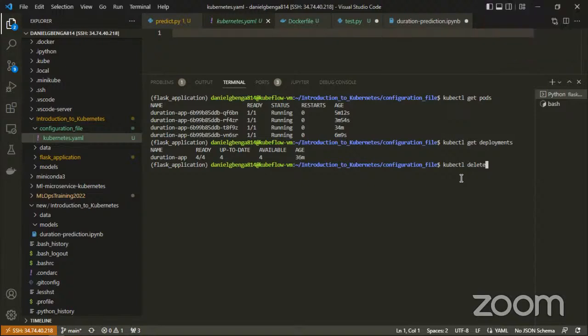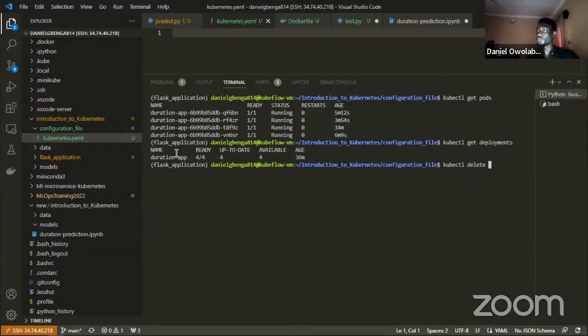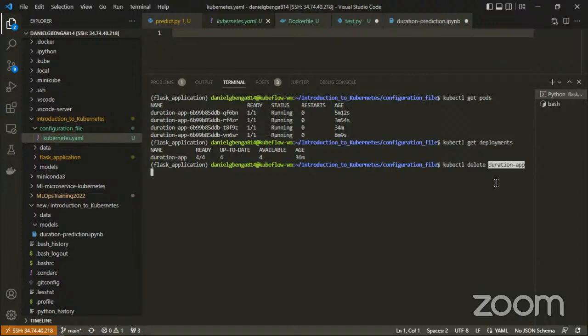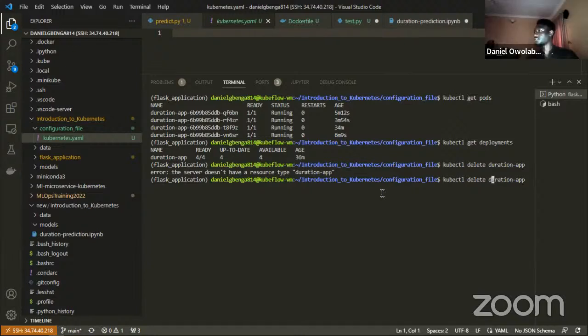Because I told you that the deployment creates a replica set, right? And the replica set creates pods. And it's the replica set that makes sure that all the pods are running. So to delete all those pods, I am going to have to delete this deployment right here. Sorry, I didn't specify the resource type. Deployment. I think that should do it.